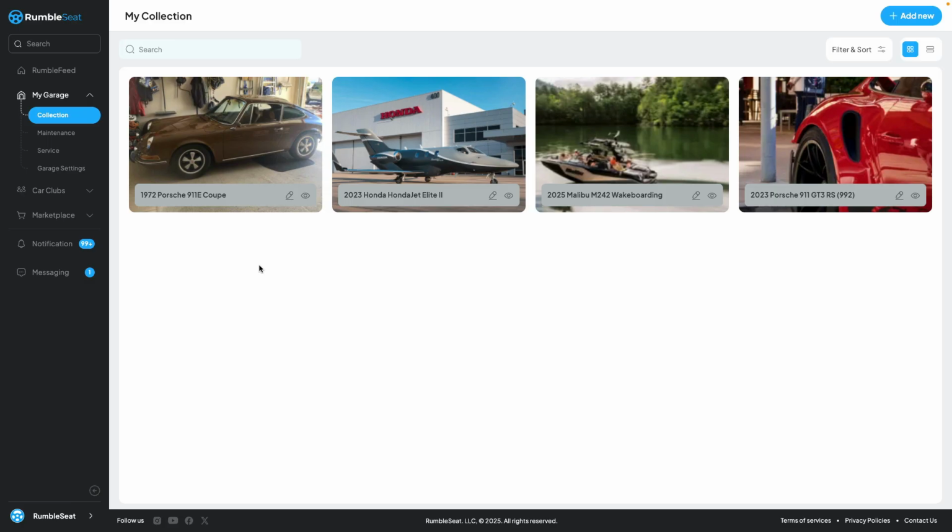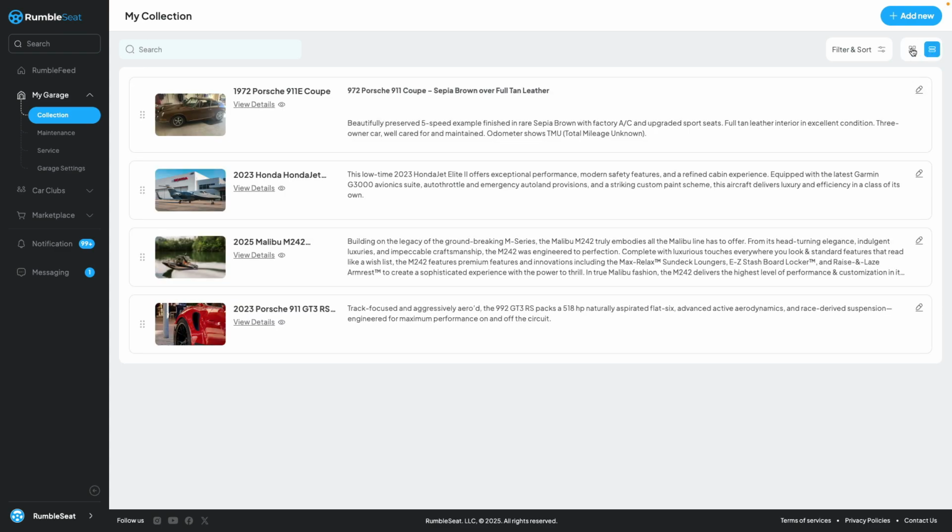So once you get to My Collection, you'll notice here at the very top, there's a search function. So if you've logged all the different parts and tools and everything else in your garage that is of value, you can easily and quickly find it. I'll also mention that there is an ability to view by a grid view, or you can do a list view, whatever's more appropriate.